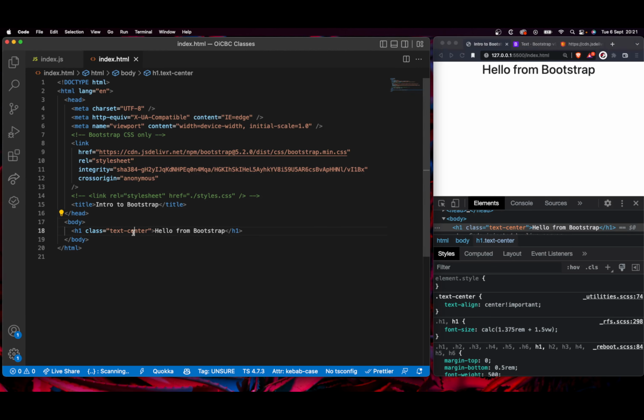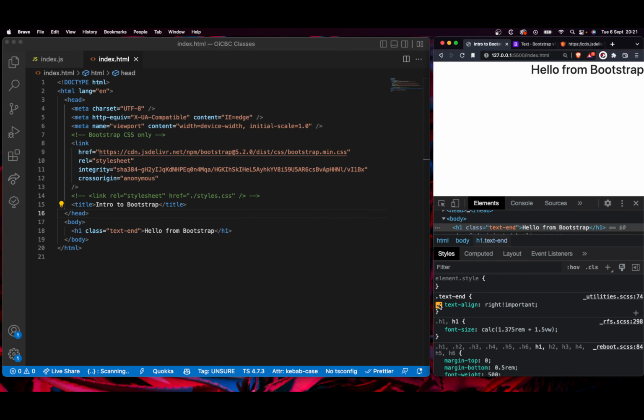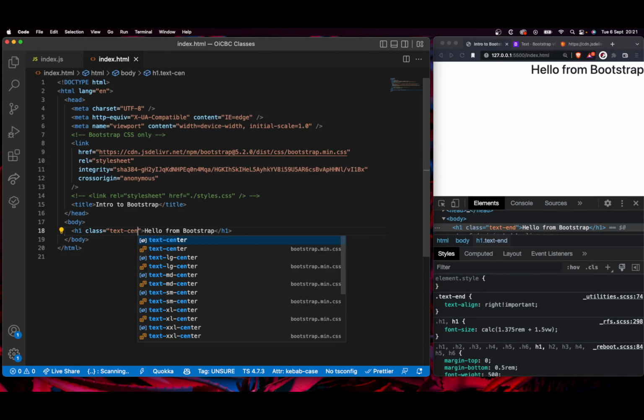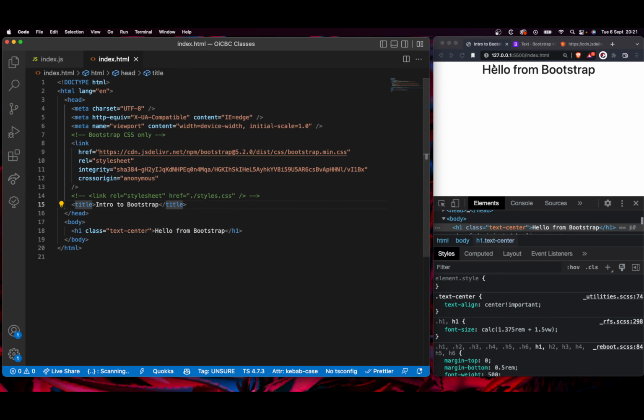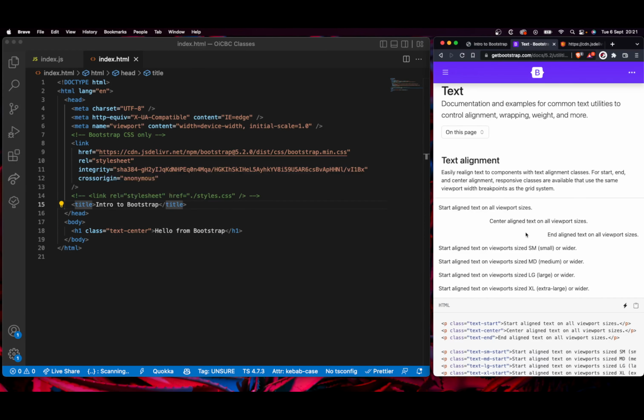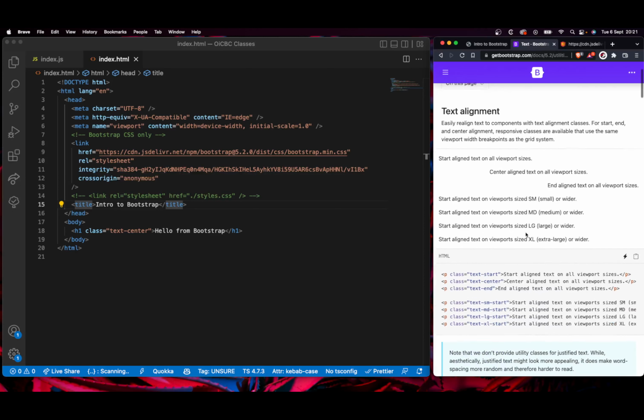We could also do text-end, which will align it to the end, and you can see that has a text-align of right. Can you see that, guys? So let's do text-align center for now. Let's also see what else we have available.